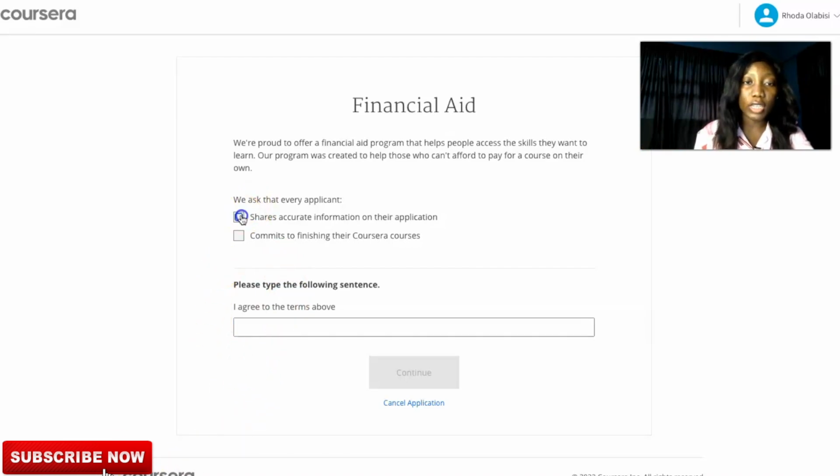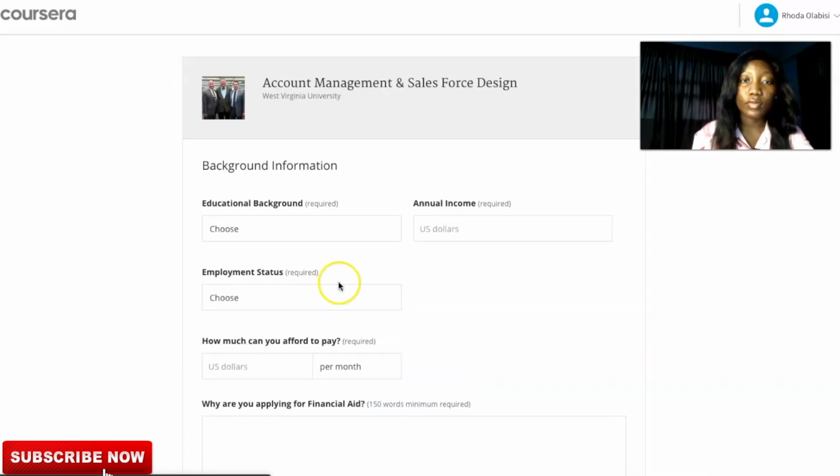So now we'll have to check these boxes. Then you're also supposed to type that you agree to the terms below. So I'm just going to copy this and paste it. Alright, so now they've brought us to the interface of the financial aid. The first thing they want to know is your background information, your educational background. Click on it. There's a drop down it brings.